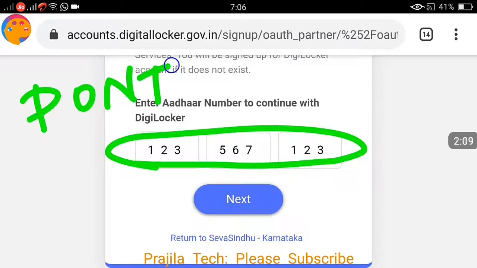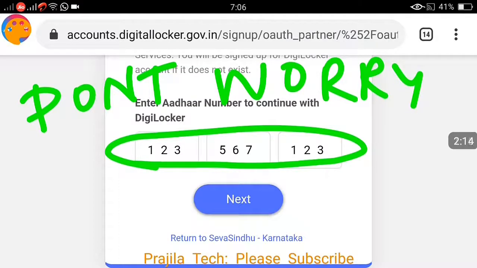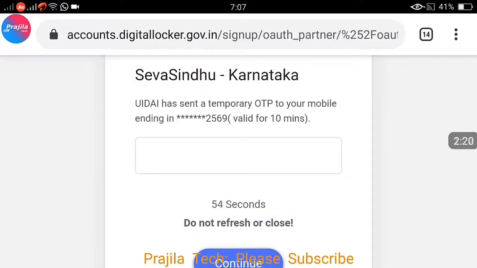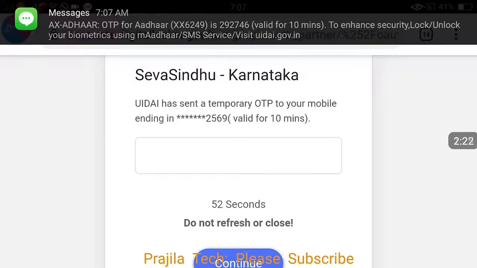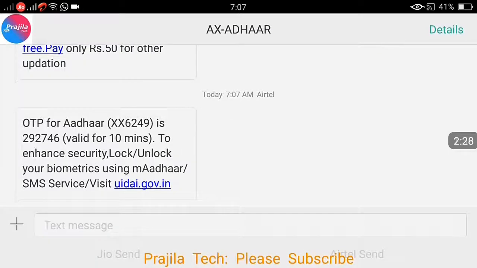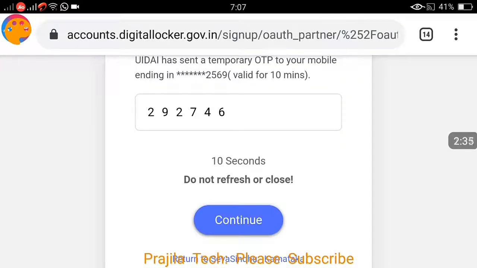Don't worry about the characters here; you will not see all the four characters, but they are there. Just click on next. After entering the Aadhaar, an OTP comes to your mobile which is linked with Aadhaar. So it's very important that you have an Aadhaar and it is linked with your mobile. I received the OTP on my mobile linked with Aadhaar, I entered the OTP and clicked on the continue button here.